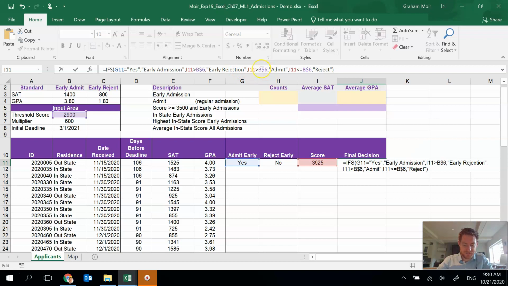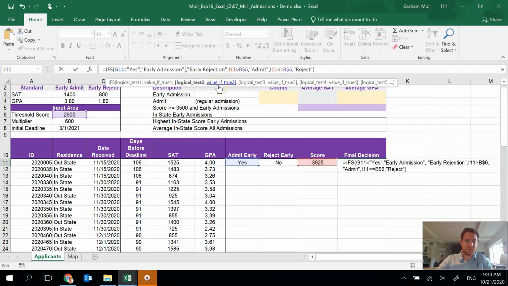I think we have a missed reference here. If reject early is yes. Okay, so reject early is yes. So this should be, if this is equal to yes. There we go. Little goof up, but that should still work.